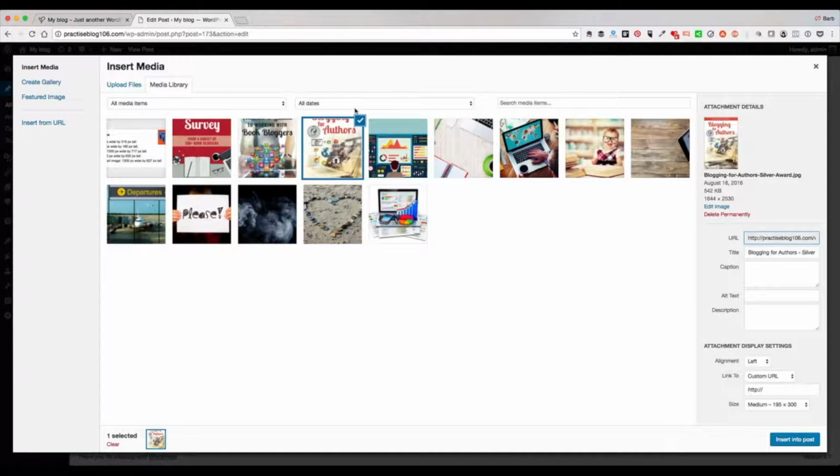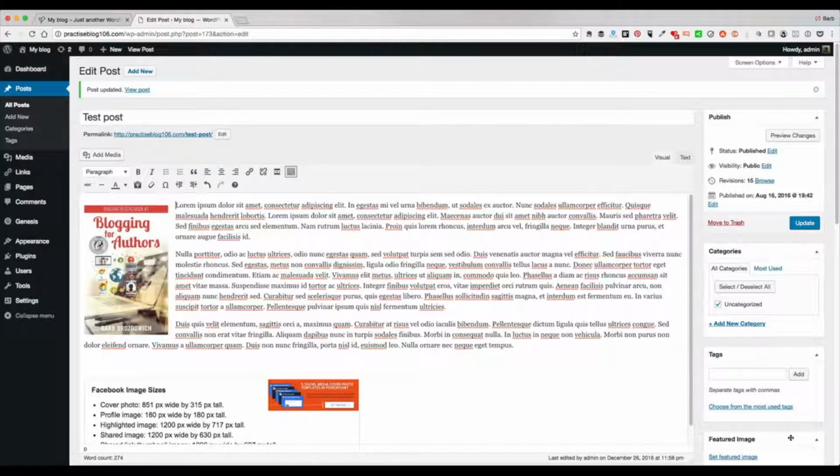And as soon as I click on it, I get a check mark. I also get a whole bunch of details displaying over here on the right-hand side. We'll talk about the details in this in a sec. I'm just going to click on Insert into Post and pop it into place.